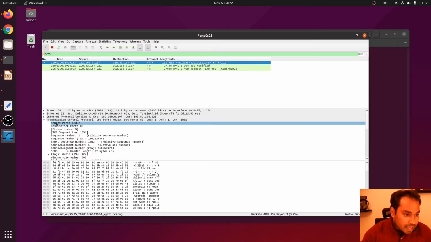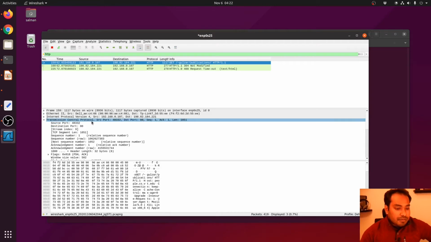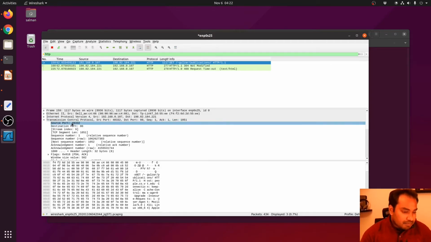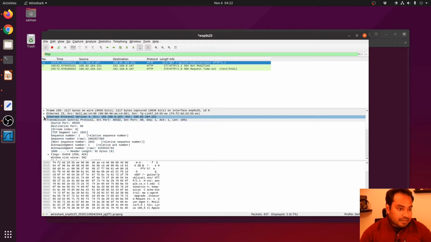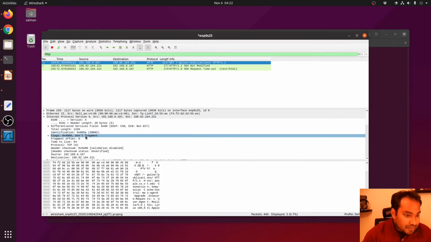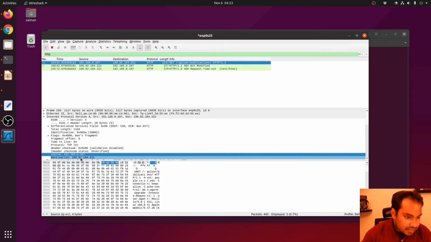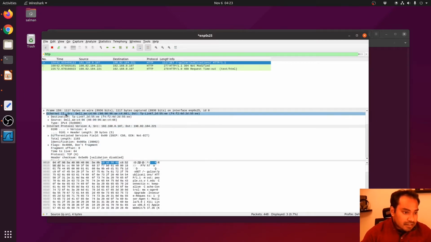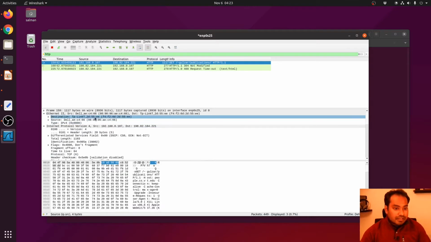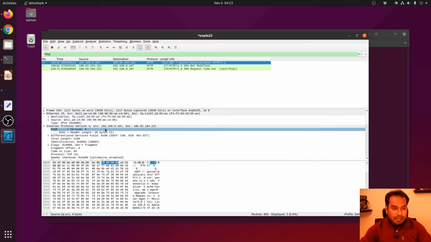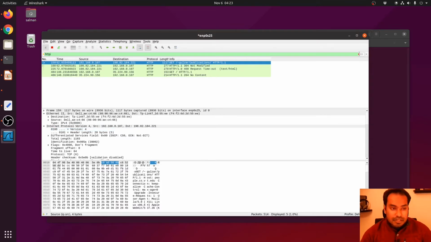In the Transmission Control Protocol or TCP layer, you can see all the port information. In the internet layer protocol, you can see all the IP addresses. For example, in this case the source is my machine, the destination is this machine. So you can see all these things. In the Ethernet layer, you can see the MAC address. This is the source MAC, this is the destination MAC. So you can get a whole lot of information by browsing these Wireshark captured packets.